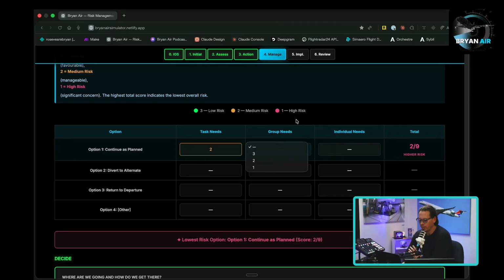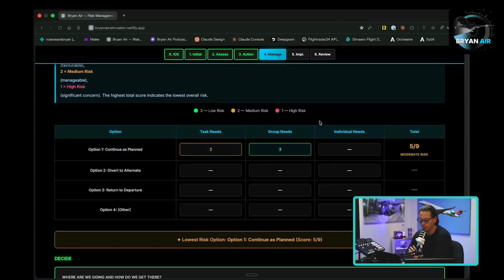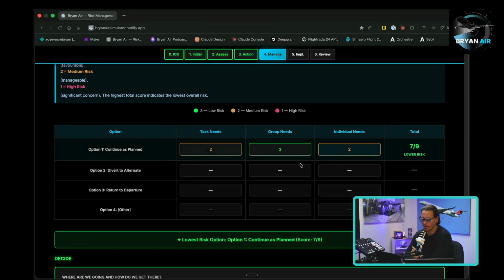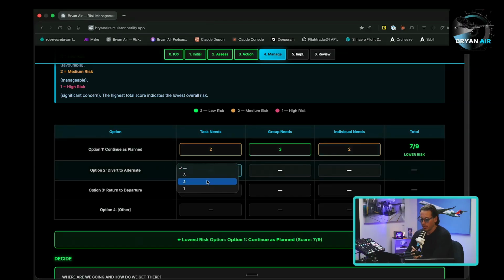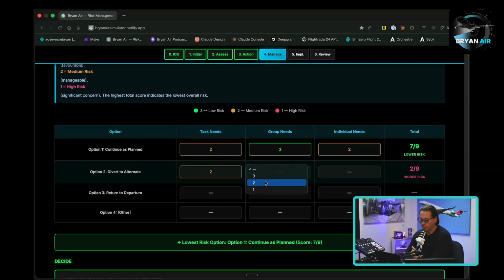From a group need perspective, what do we want to do? We know we want to go back to OR. I'm going to give this one a 2 as well, because we've already discussed that the individual needs play a big role here. For this one, I'm going to give 2, 2, and 2.